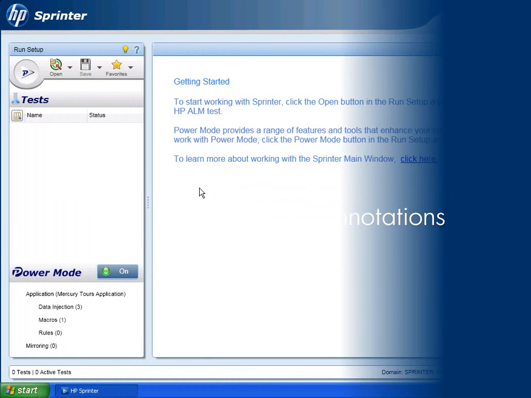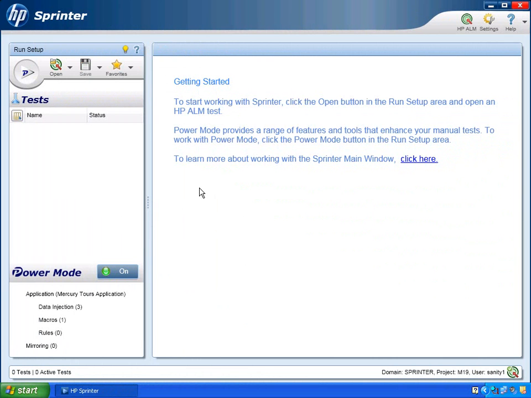Welcome to HP Sprinter. This demonstration presents the HP Sprinter defect reporting and annotations features. Sprinter enables you to easily submit defects directly to HPALM during your test run.